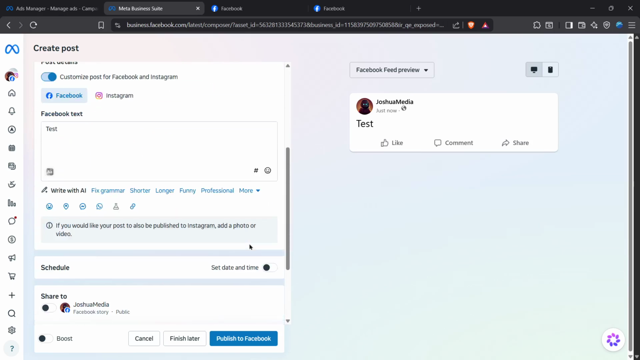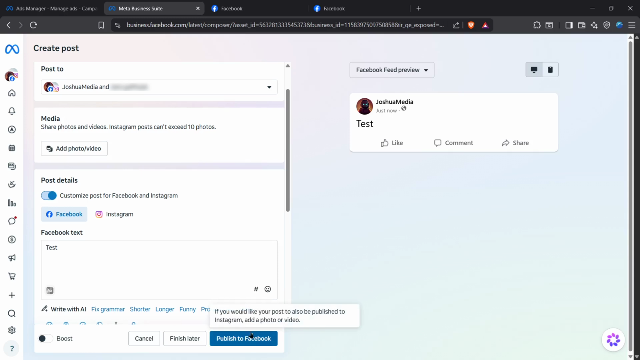Once you've finalized everything, click Publish to send it live immediately, or select Schedule to post it later. Your post will go live with comments already turned off.